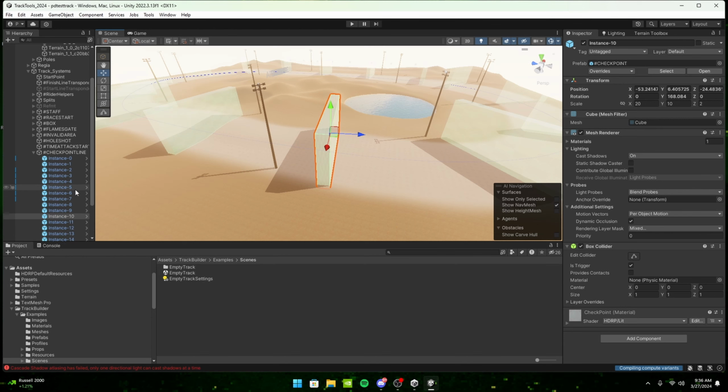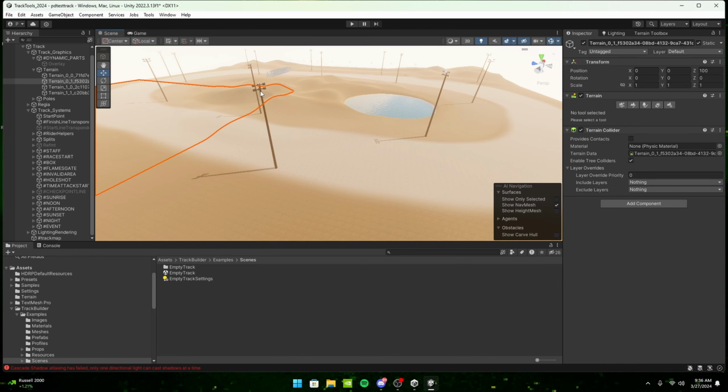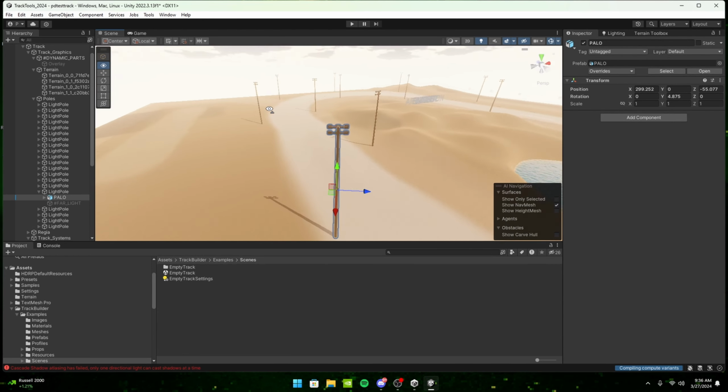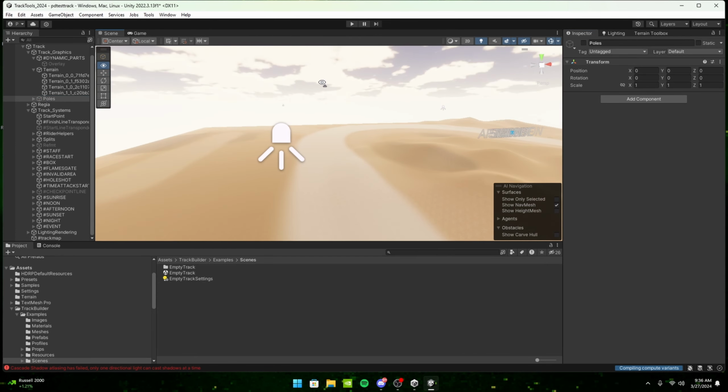So the checkpoints, click on one. You see right here, checkpoint line. I disable that. Same thing with the lights. So all of this stuff that you don't need, or the poles, you can disable that. And now you can see there's little lights here.